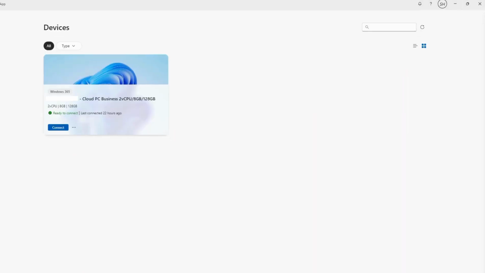So to extend the displays on cloud PC, go to the Windows app, log in with your username and password, and after that you will get a verification code on your phone. Copy that code and verify, and you will get onto this screen. And from here you will see the three dots right here. Click on them, go to the settings.